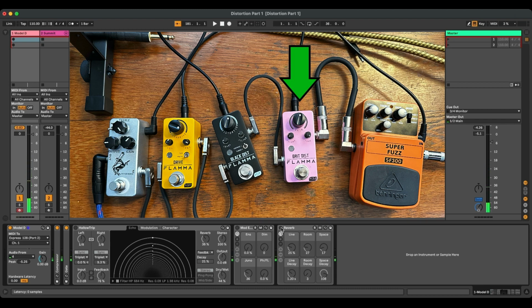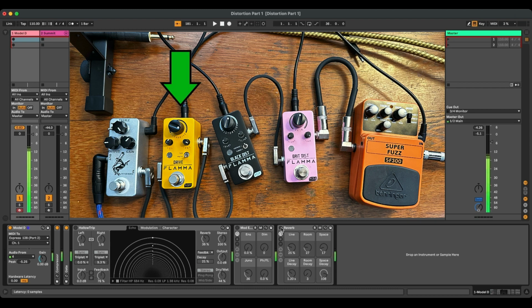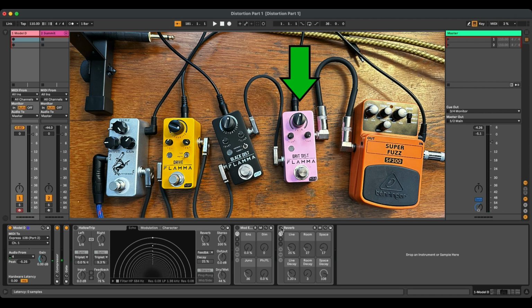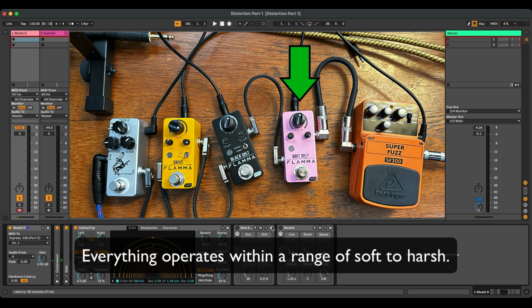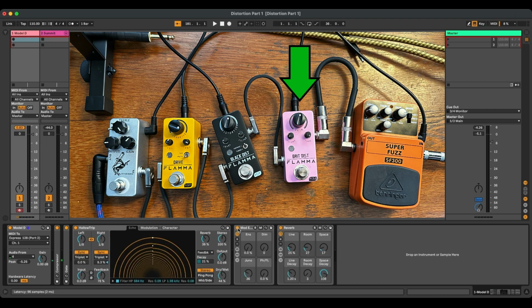So let's A-B between. Here we are clean. Here we are with distortion. You lose some of those overtones and you get mostly the fundamental. And let's jump back to overdrive. Back to distortion. I think there's a little more crispiness on the distortion than there is on overdrive. All right, so let's do distortion with our refrigerator of effects here.